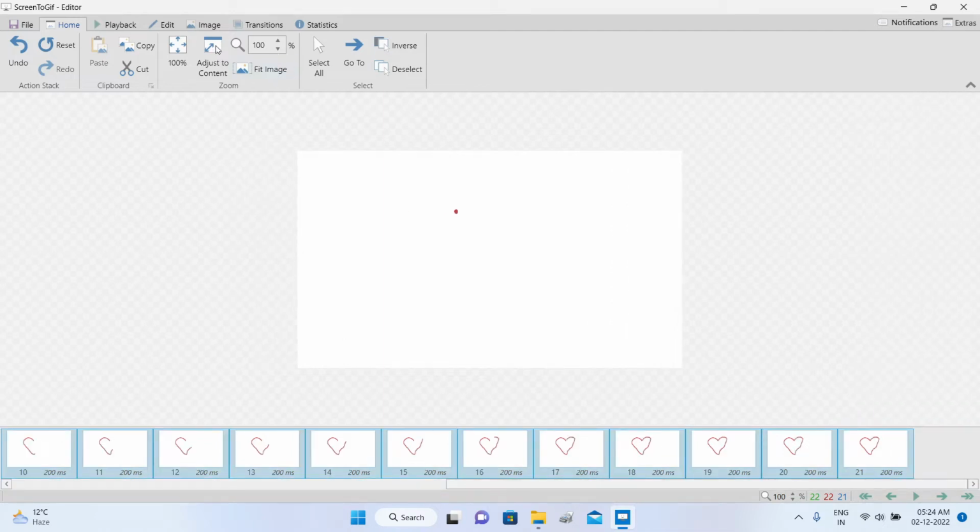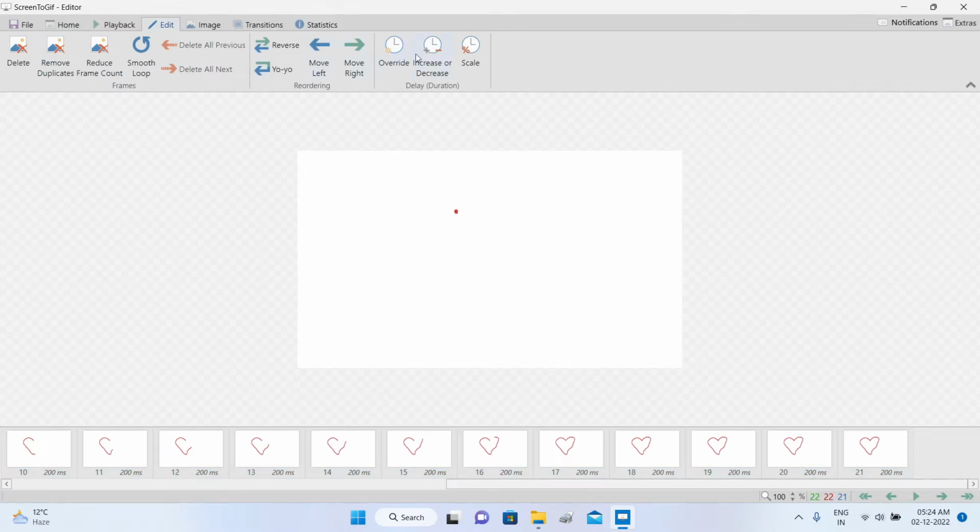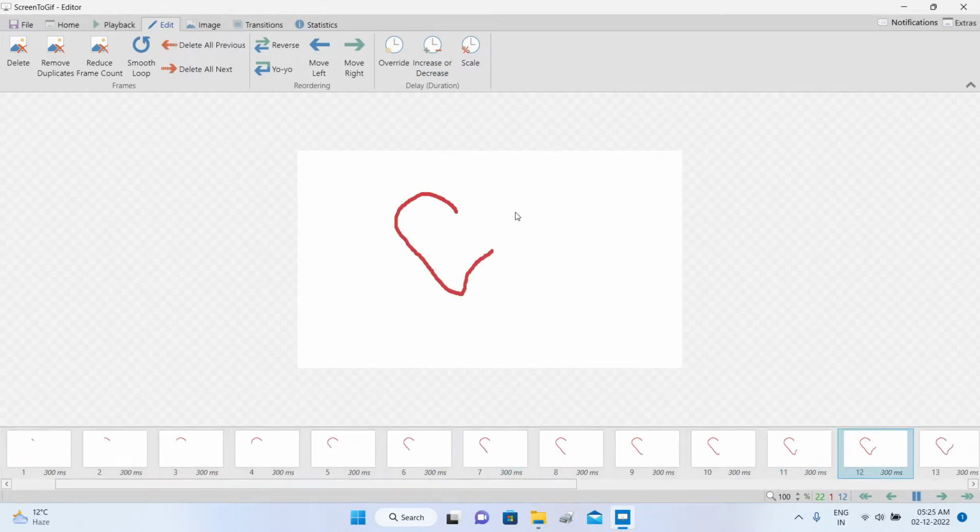So using this button on the edit tab, you can actually add or decrease any value that is already applied to a frame. So you can see that the drawing is now animated a little slowly. I'm going to stop this.